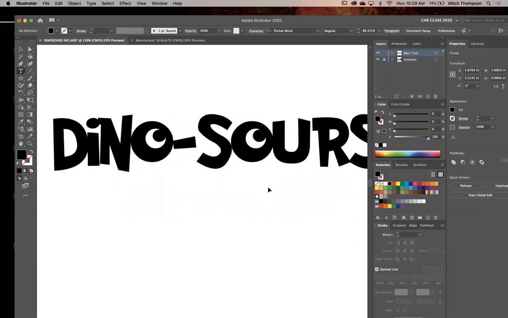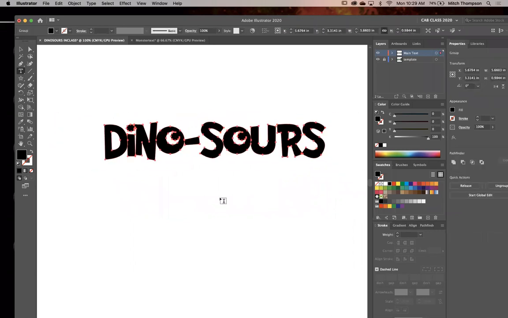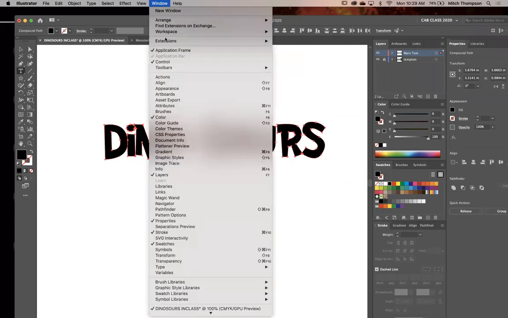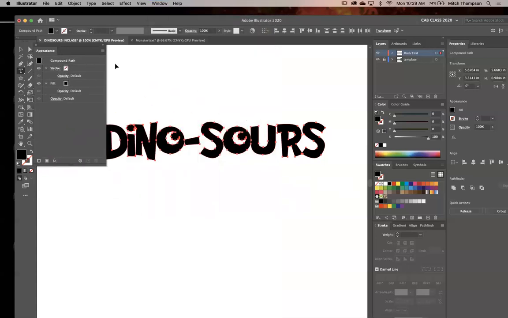Let's go in. Black arrow, so Command select, and I'm going to select on this object, and I want you guys to do a Command Shift G for me. Let's have Appearance open. I always like to have Appearance open. The reason being is it tells you exactly what's going on.